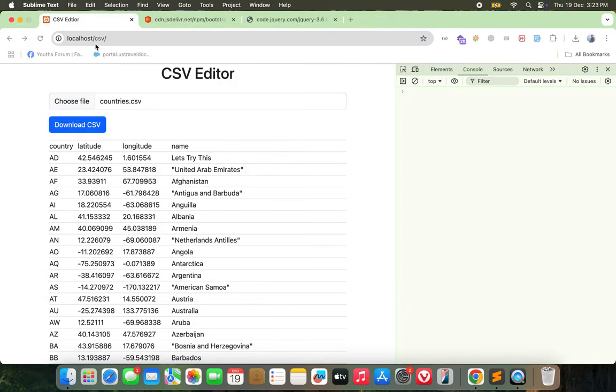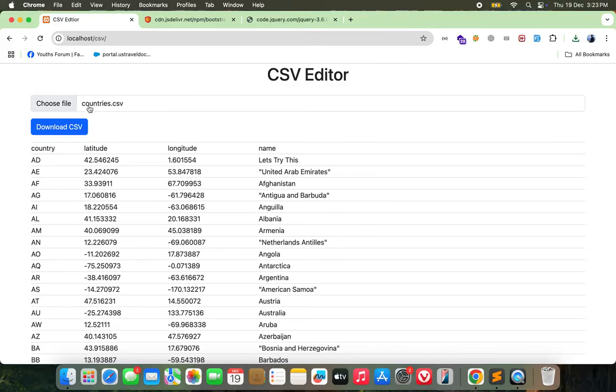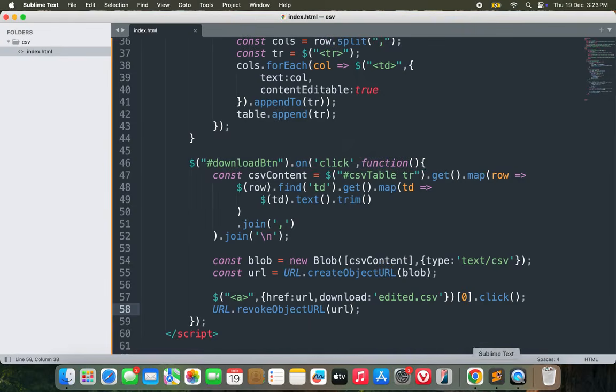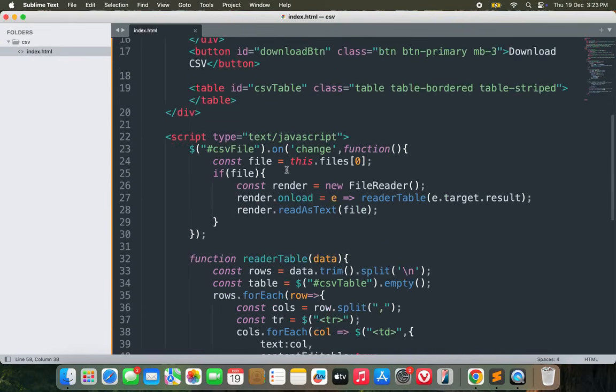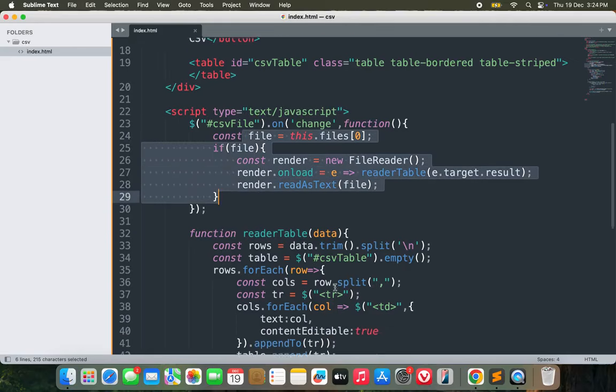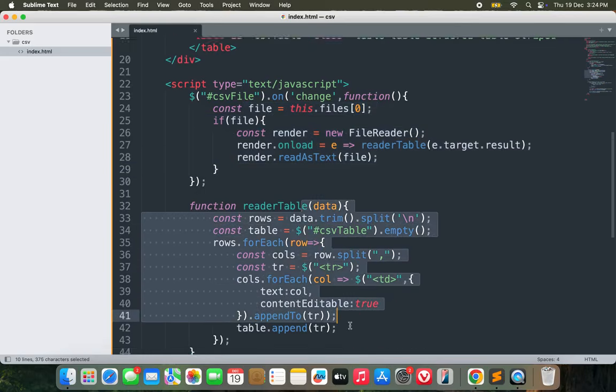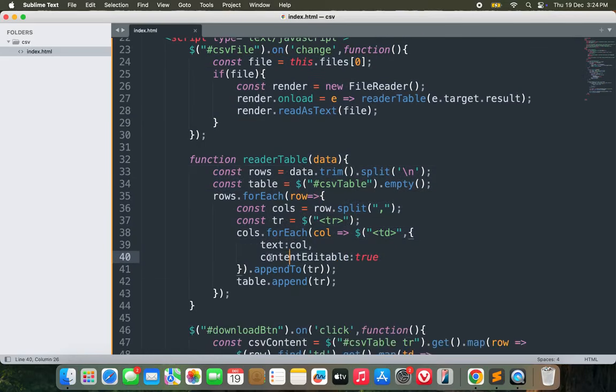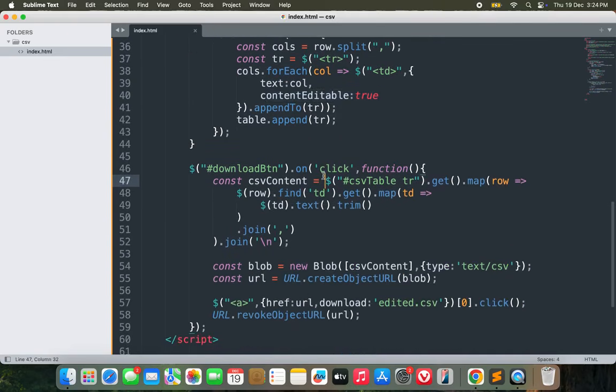Okay, so this is a basic CSV editor that we have made, and we didn't actually upload the file that we selected here. We just read the CSV file via some JavaScript code, and then populated it in a table and made it contenteditable true, so that we could edit the thing. And after that, we just read through the tr and td of the table and converted it into proper CSV format before actually downloading the file.